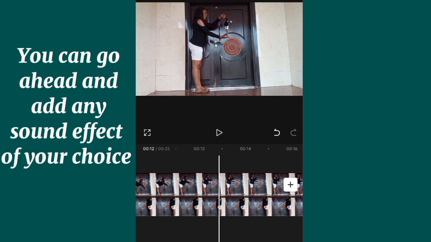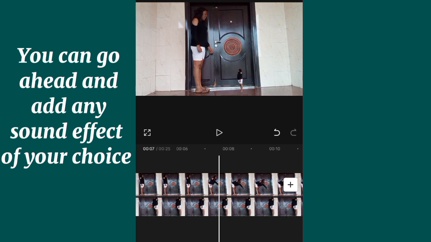Who is going to try it out? Just try it out and be very careful when you are working with the keyframe, so that it will come out perfect.